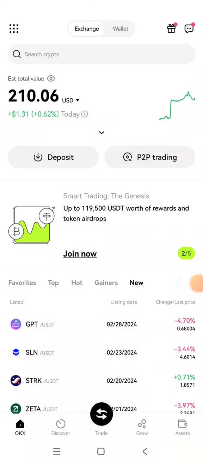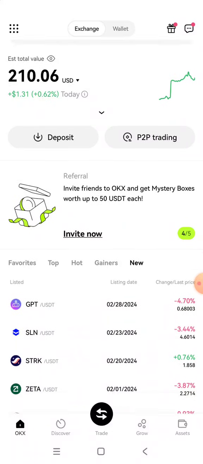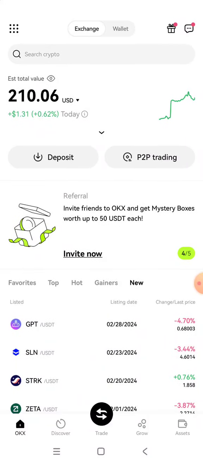In this video, I'm going to show you how to buy core and how to stake your core to earn more rewards. Okay, now for the purpose of this, we'll be making use of two apps. The first one is our OKX, which is the one on the screen right now. Then the second one will be our MetaMask.